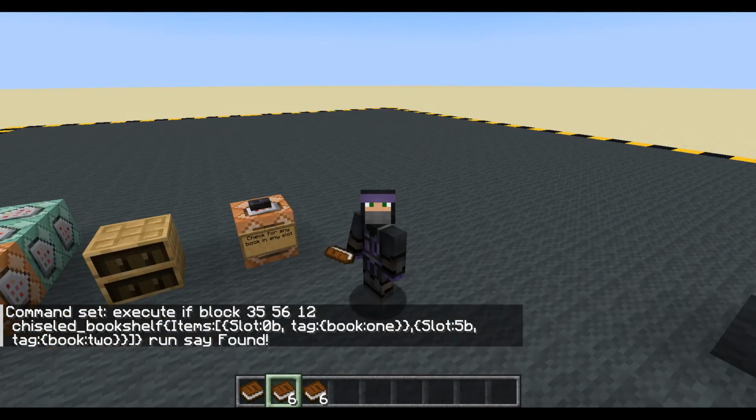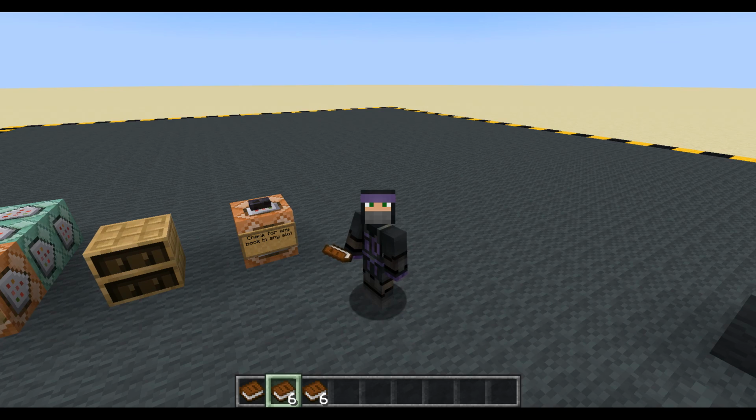There we go. Now you can use that. Press the button. Instead of saying found, you open up the secret door. Maybe the bookshelf slides across and in the player goes.